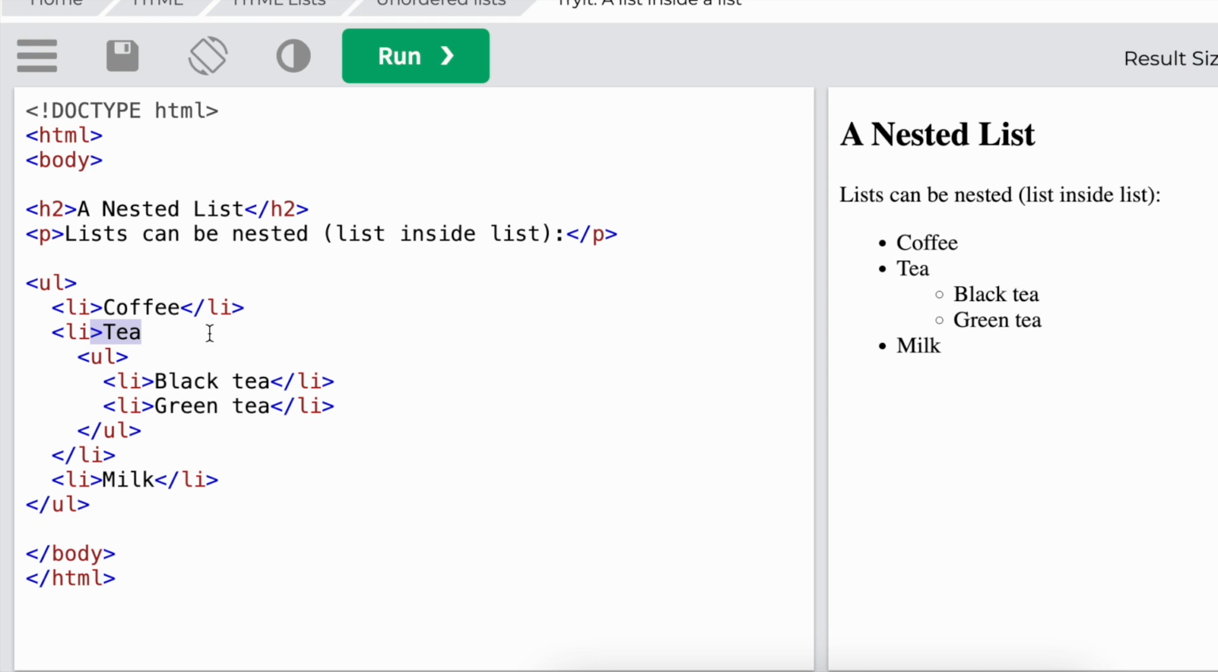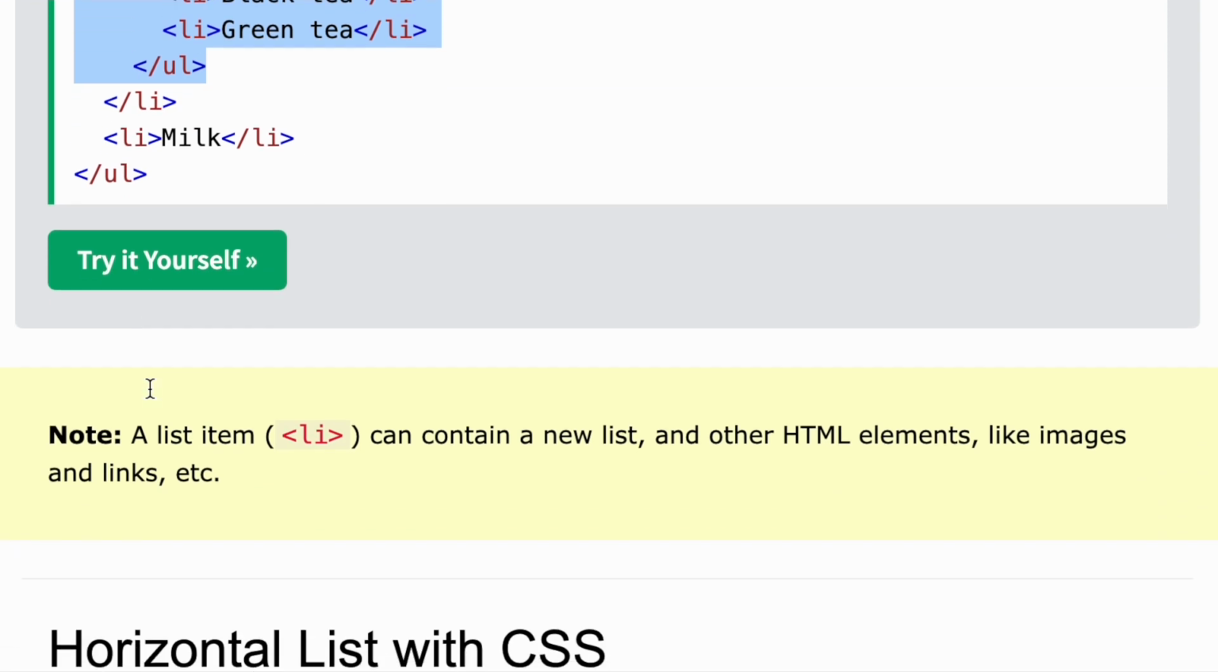then another unordered list was created here, so it will be indented. And here tea is of two types, black tea and green tea, something like this. And the third item in the list is milk. So this is how you could create nested lists also.